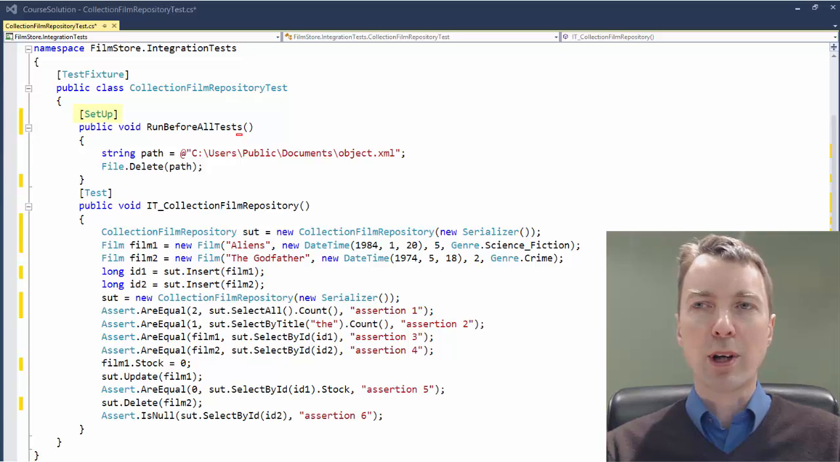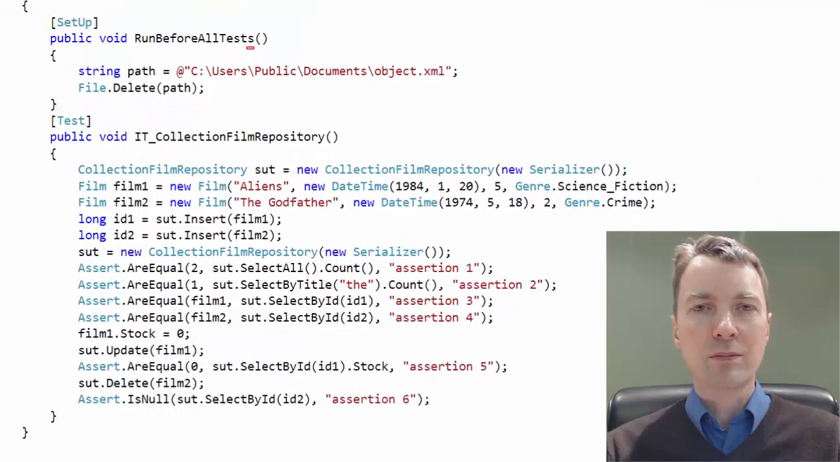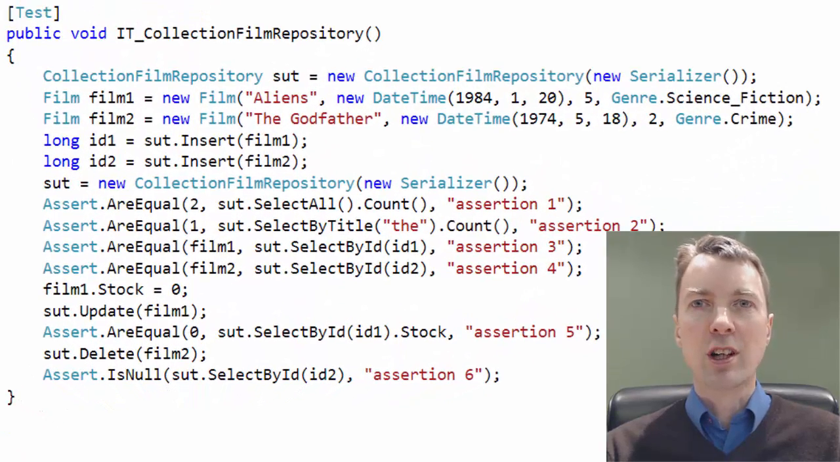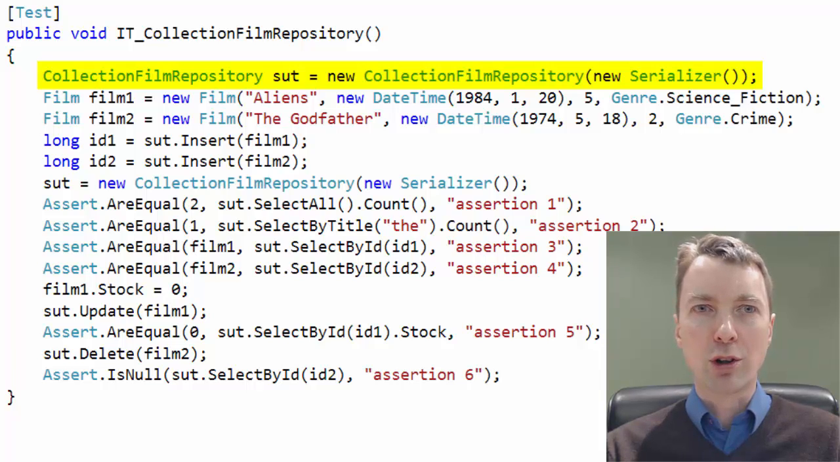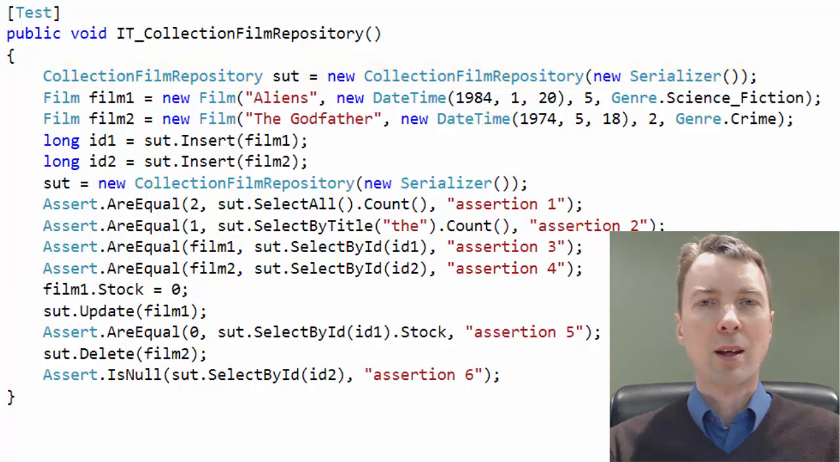Methods with the SetUp attribute are executed before each test. This deletes a file used to persist the collection so that the test is repeatable. The test method instantiates the system under test, passing in a real implementation of the ISerializer interface rather than the mock object used previously with interactions testing. Methods of the SUT are executed and assertions are made.